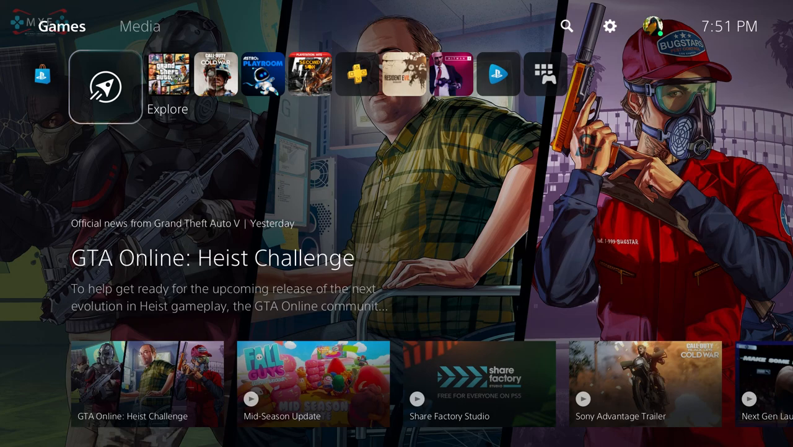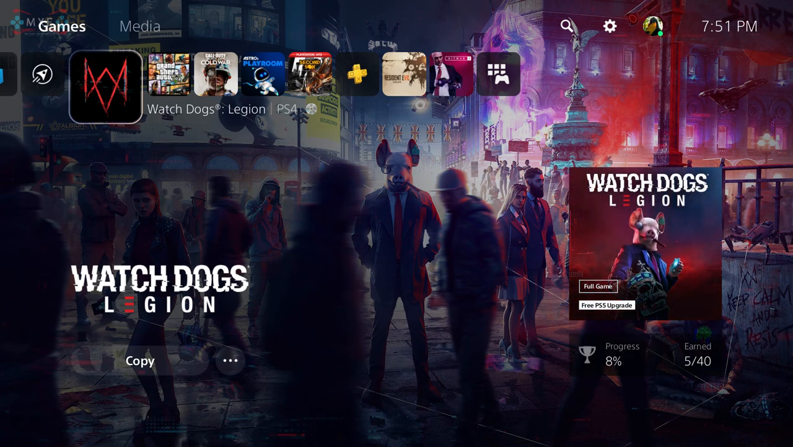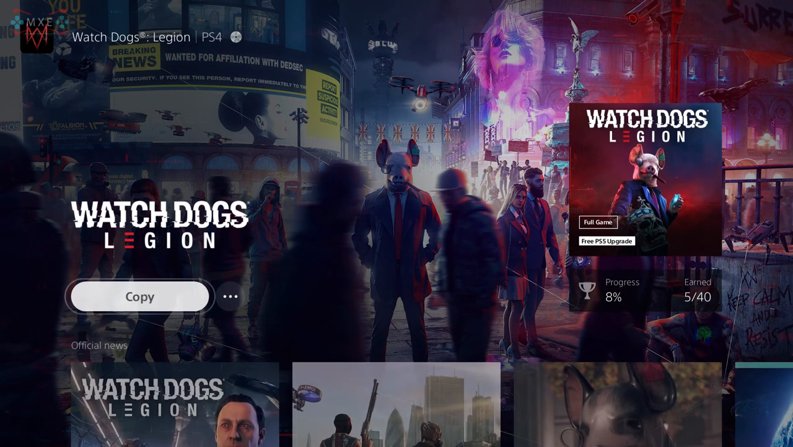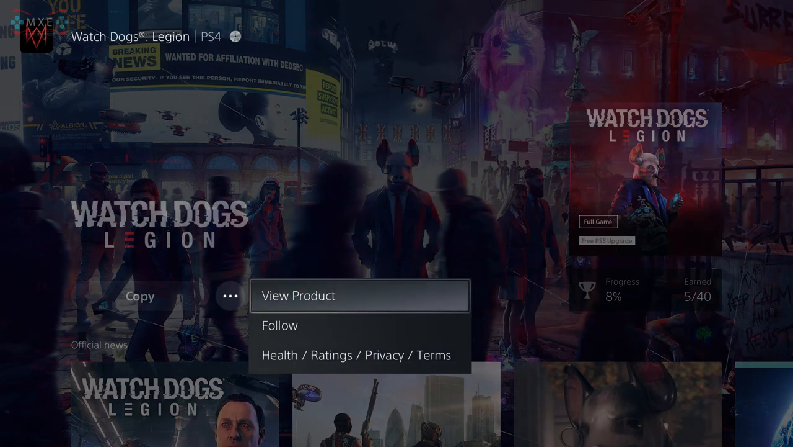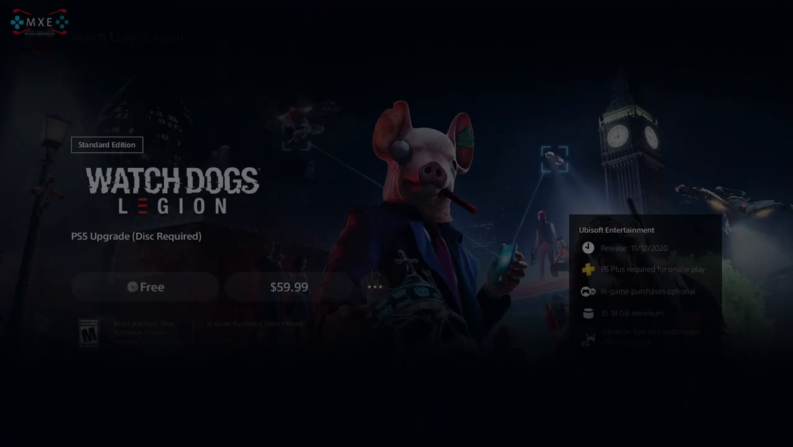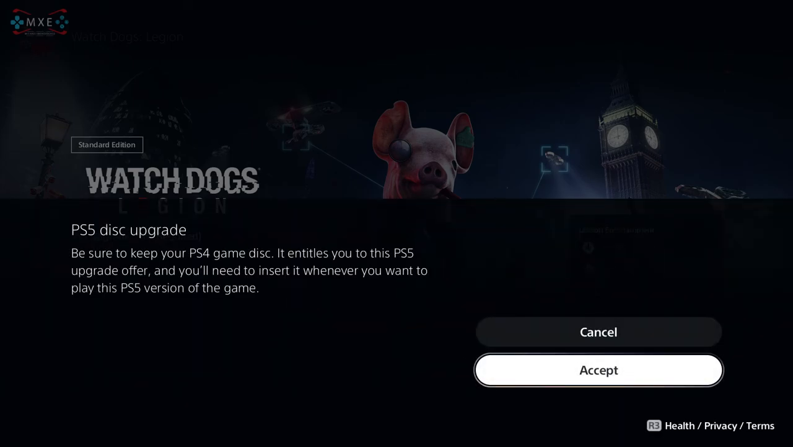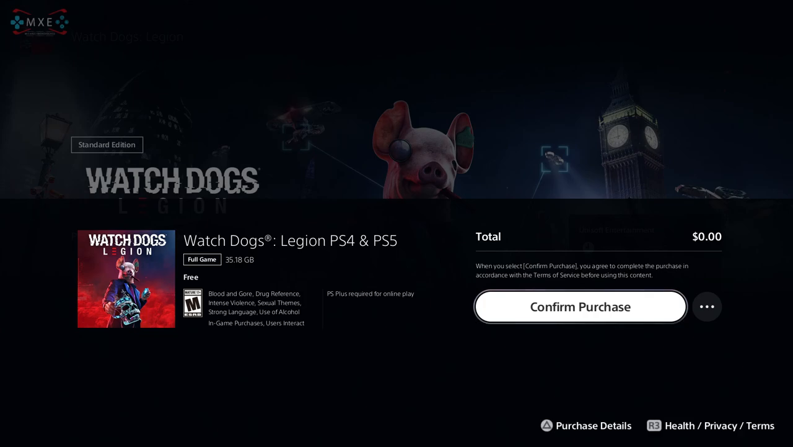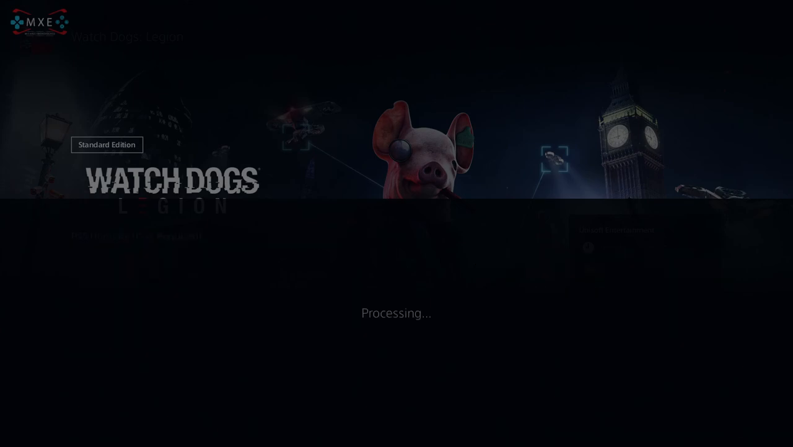Alright, so we got the disc in the center letting you know something's there. Watch Dogs Legion PS4. Full game. Free PS5 upgrade as you can see right there. Is it automatic or do we have to initiate it? View product. Let's see what happens. PS5 upgrade, disc required. It says free. And yeah, let's do that. Be sure to keep your PS4 game disc and it entitles you to this PS5 upgrade offer. You need to insert it whenever you want to play the PS5 version of this game. All right, cool. So just like that, confirm purchase is free because we already owned the disc.